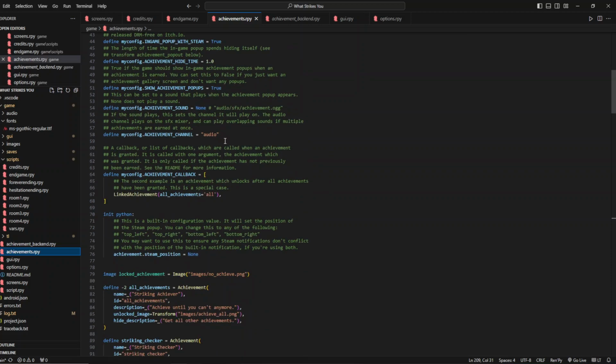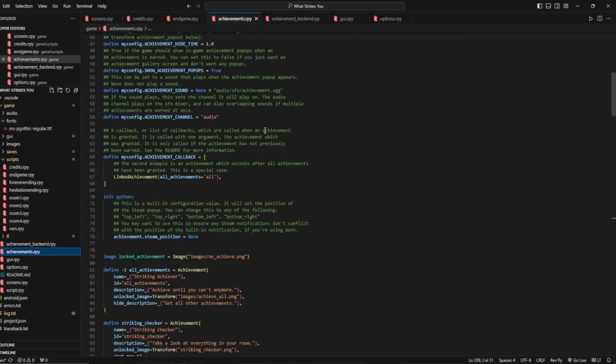This can have its own channel. Like I said, Ren'Py has 3 channels, but it's 3 built-in channels. You can make more. This isn't Game Boy where there's an actual hardware limitation to that. And then here is a callback. So this is for special types of achievements.